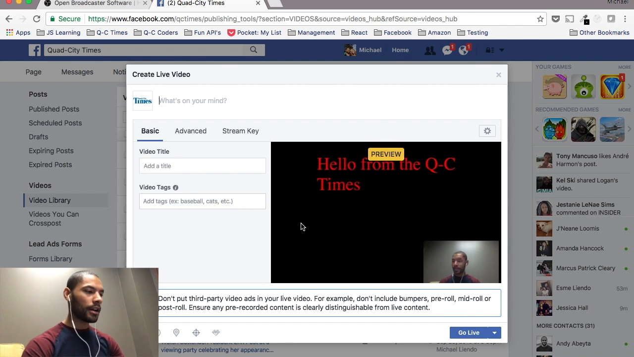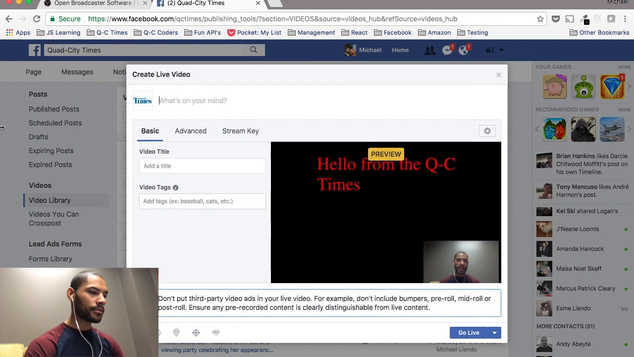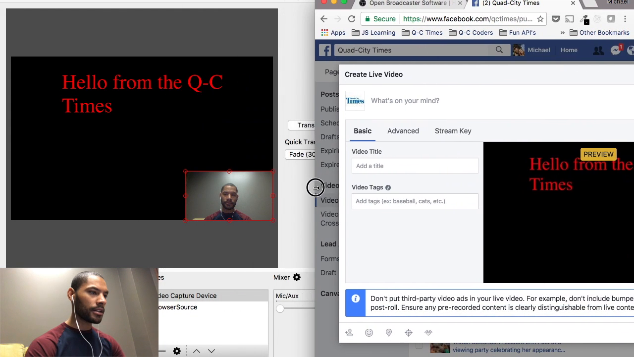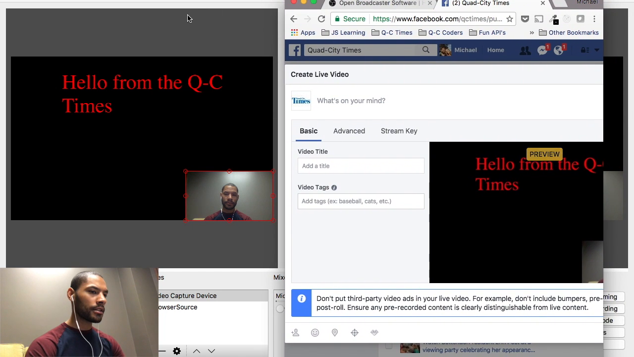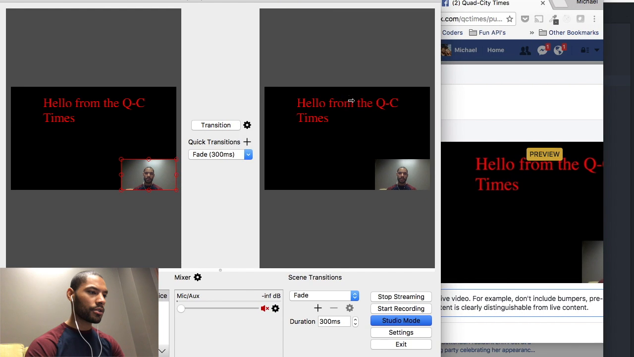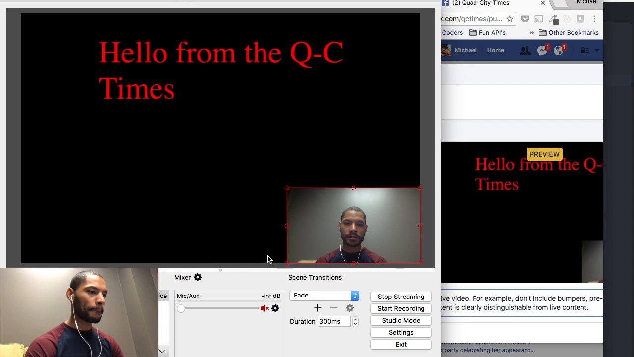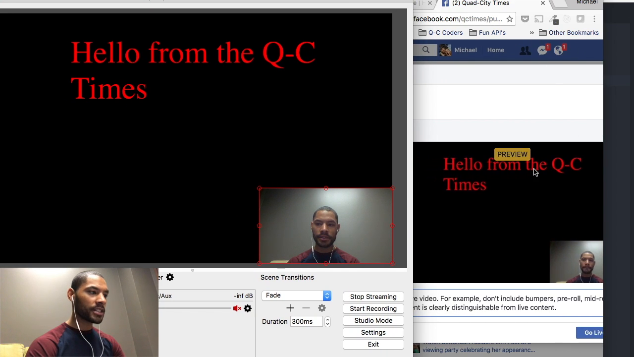Just to show you as far as lag and how that all plays into one another, I'm going to go ahead and shrink this so that they're kind of side by side. There. And don't disappear on me. How about you just come over here? What if I exit studio mode? Okay. Cool, so I have these two side by side. This one is hello from the QC Times. On Facebook, hello from the QC Times, what our viewers see.